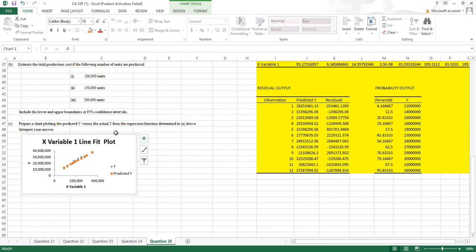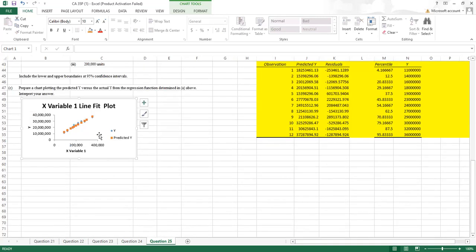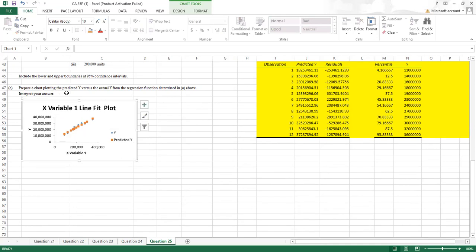As seen, you can see there the normal y and then the predicted one. The one in blue is the y, and the predicted y is this one. That is the chart they prepared, plotting the predicted y versus the actual from the regression analysis. So this one is the actual and this one is the predicted.